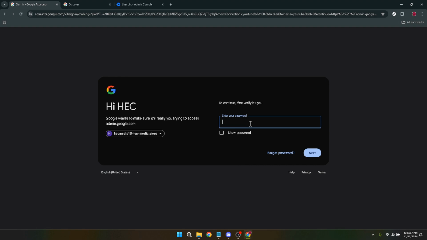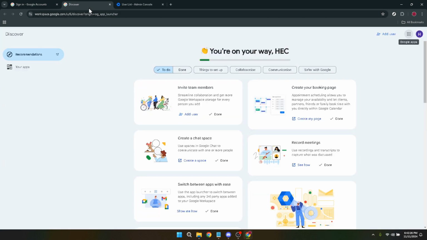Following that, you'll be prompted to enter your password. This step is all about security, making sure that only authorized individuals have the capacity to make changes to your account settings. After entering your password, click on Next. This will take you deeper into the settings where you can start personalizing your account more extensively.